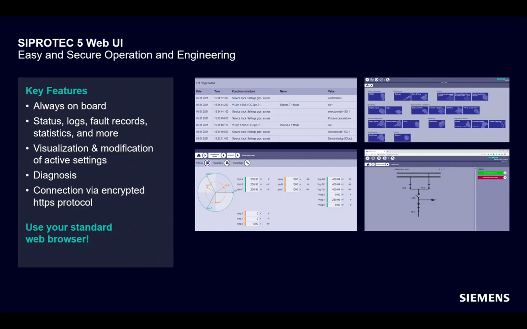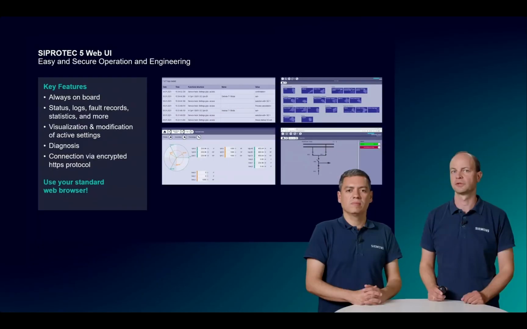It is important to mention the fact that the Web UI access considers all cybersecurity requirements. The connection is done via the encrypted HTTPS protocol. The Ethernet interface access can be limited to read-only so that it's not possible to adapt any settings. And it's for sure possible to define a secure connection password or even a role-based access control. Now, let's have a closer look at the Web UI.